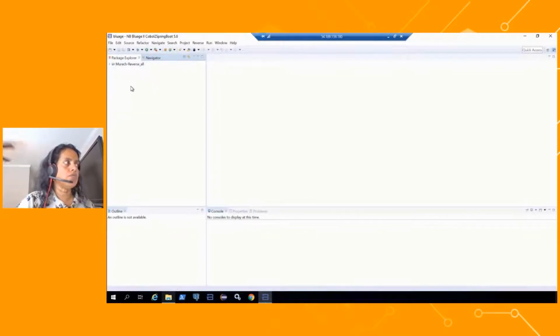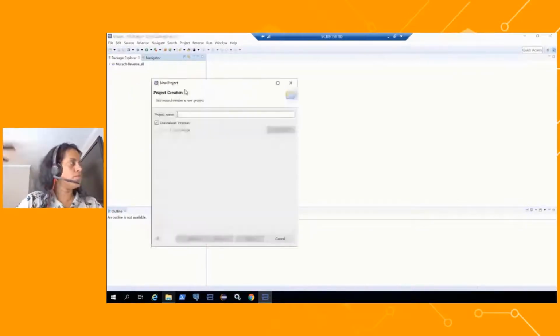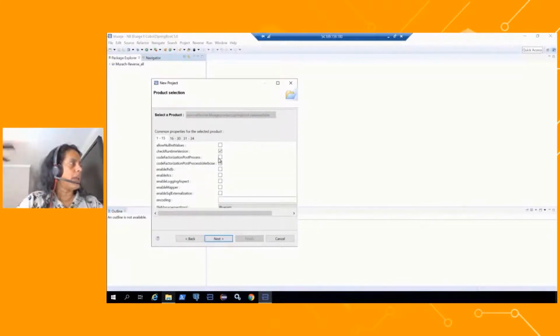Next, I need to set up the Blue Age Velocity project so that it's configured to convert my code into this Java Spring Boot application. In order to do that, I'm going to create a project. I'm going to call it Murak Forward. Again, my application is called Murak, so I'm just calling it the forward part of it. All I'm doing here is setting some parameters that help the tool know how to generate the target code.